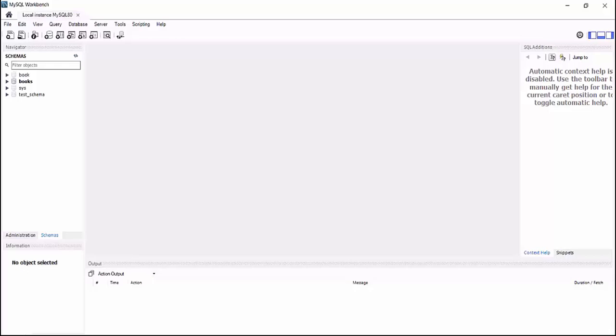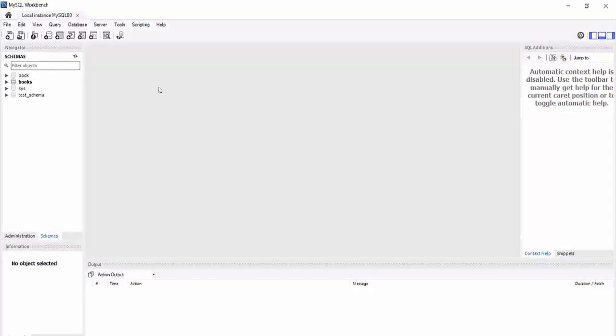Last video we created the properties file. This video we're going to create the entity file. So let's start the video. As you can see, we don't have any database schema here. I'm using MySQL Workbench.